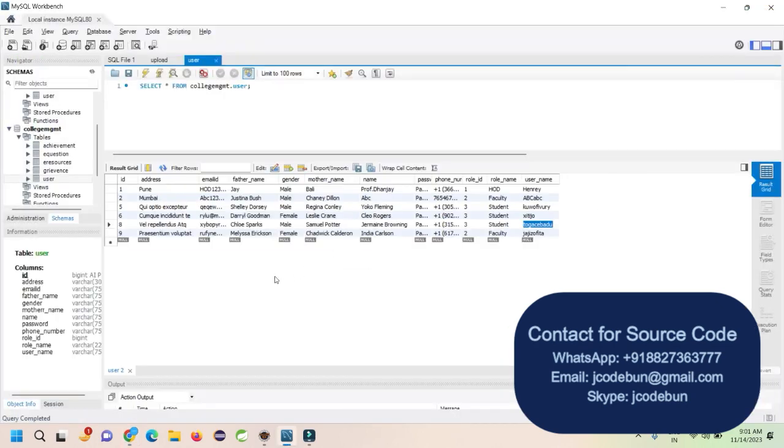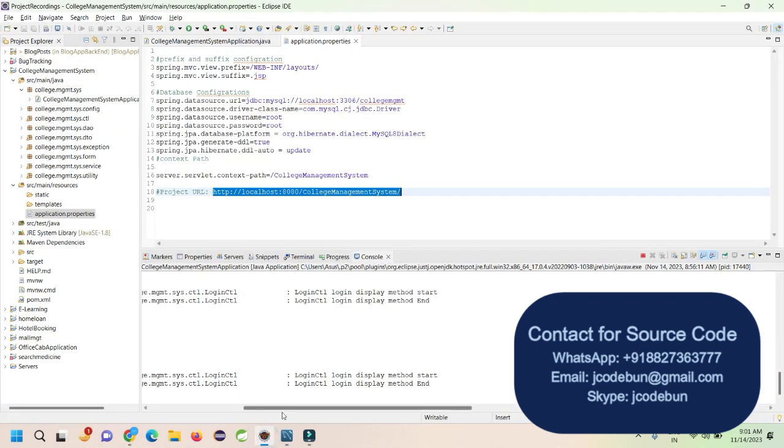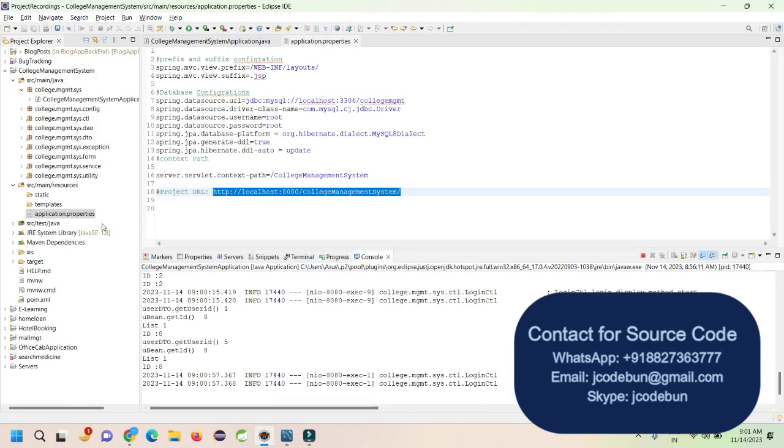Again, I'm reviewing the technology. We are using MySQL Workbench, version 8. And for the development side, as IDE, I'm using Eclipse with JDK 1.8, or we can use 11 as well. It's not the latest version, but currently the project is running on 1.8. If you want to change it, it can work on 11 as well.